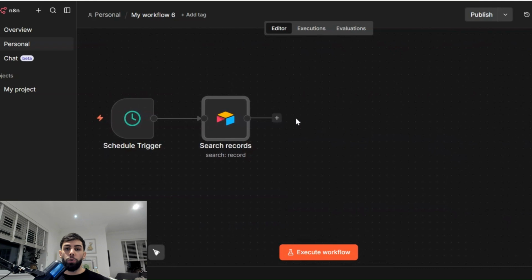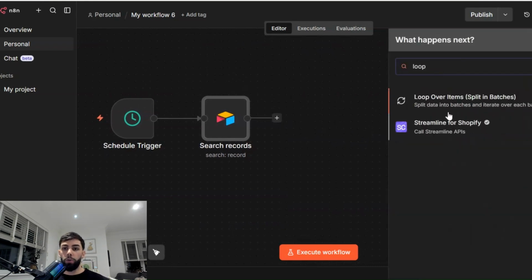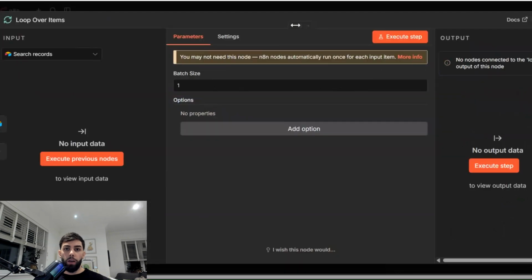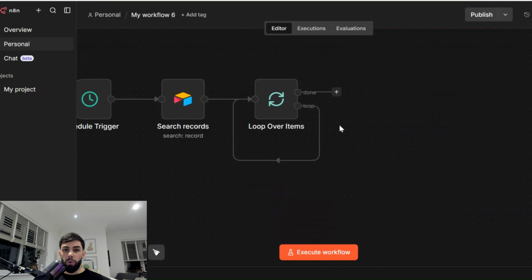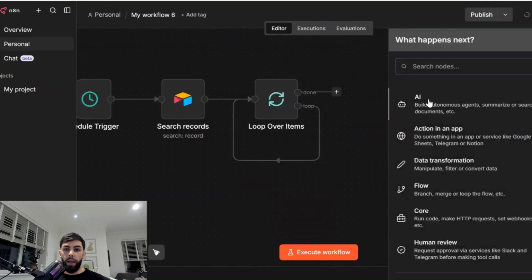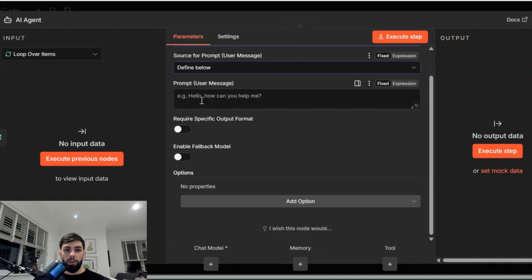Okay, and now we want to loop through each of the items that we're going to get. So we're going to search for a loop over items, and then we can leave that batch size as 1, that's fine. And we're going to go over this quickly. And then we want to add an AI agent here. We're going to change this to define below. We're going to come back to the prompt message in a second.